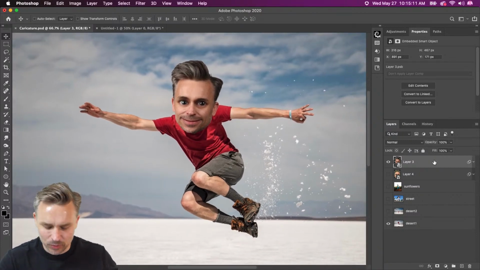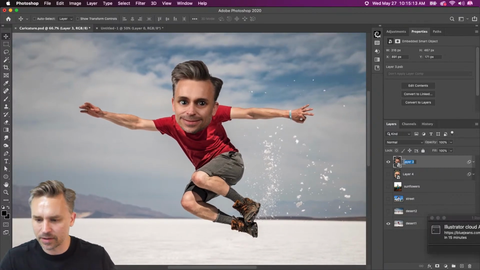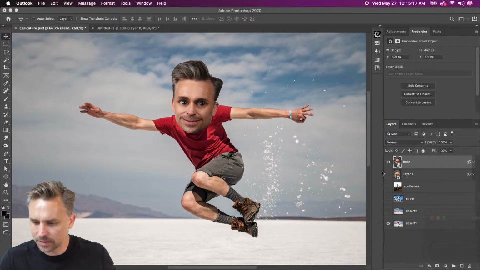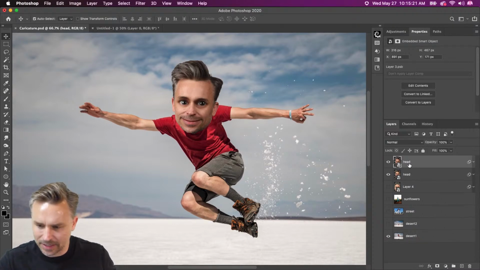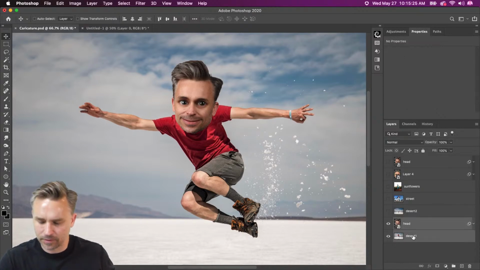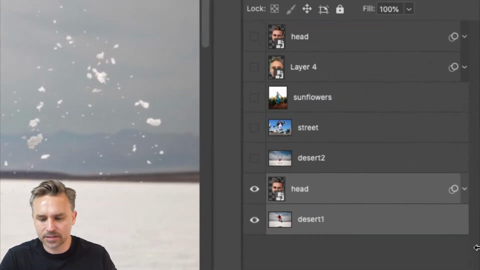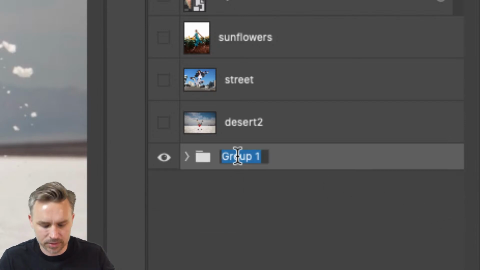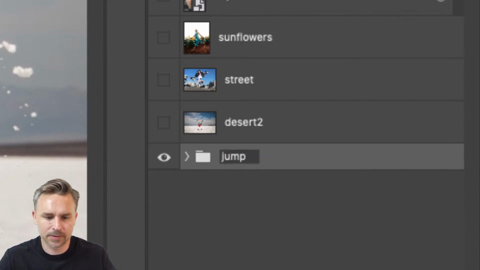Because I like this one, we'll just call this head. Sorry about that. And we'll do a Command J to jump that layer. There's 2. And I'll just do 2 different folders. So I can have this first desert one. I could take those 2 and group them into this one that's called jump.